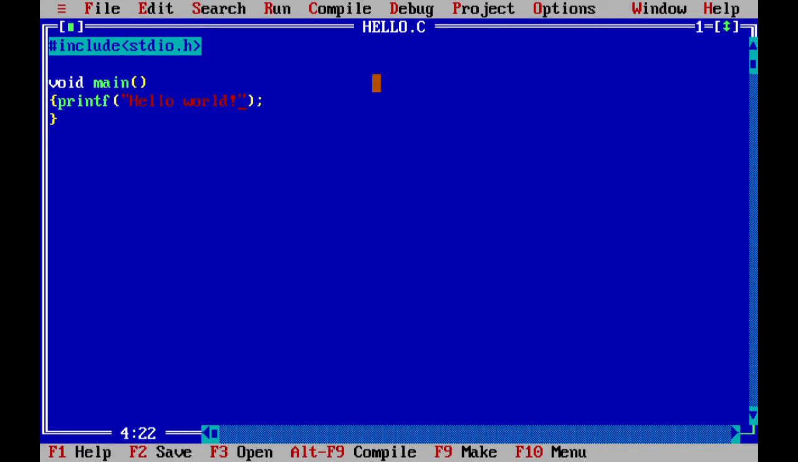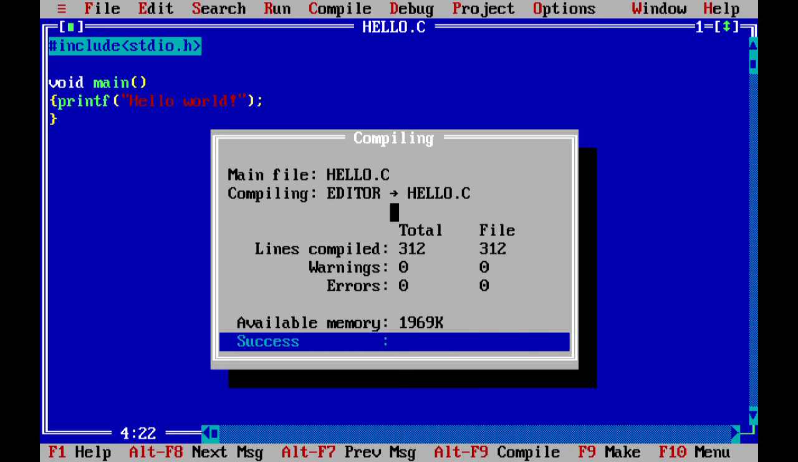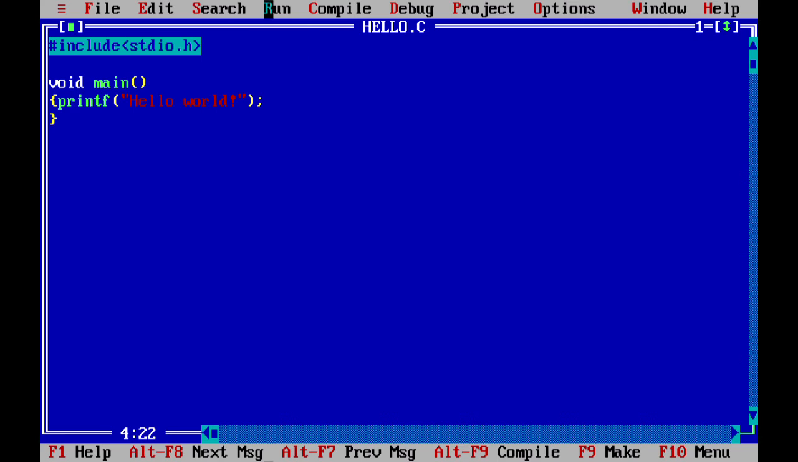Now we have to compile and run the program. In C, compilation means converting the code which you have written in the C programming language into machine code, which is a binary program. So let's compile. Yes, there is no error. If your program has any error, it will be displayed at this stage. Press any key to exit from this compiling window. Now run the program.